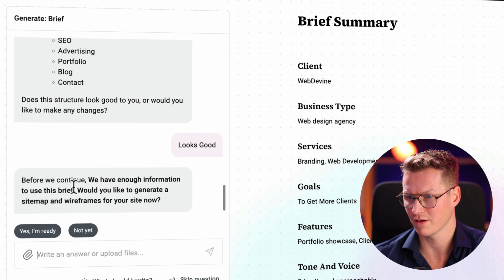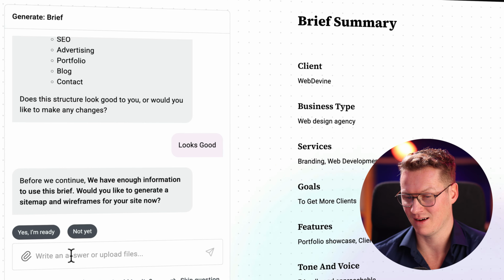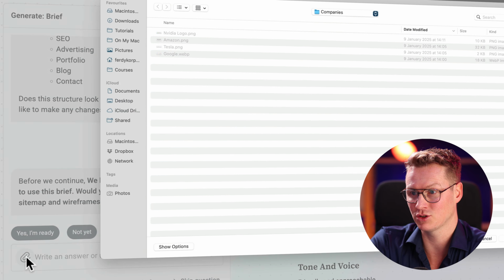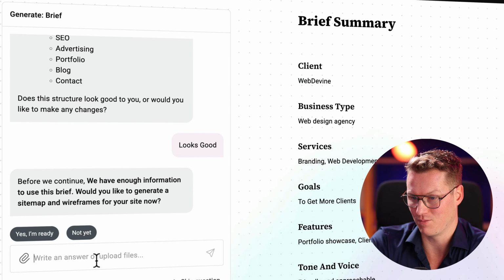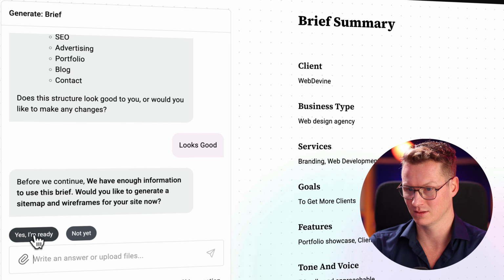Before we continue, we have enough information. Would you like to generate a sitemap and wireframe? I can give more information about my website. I can even upload files, a transcript, for instance, about a conversation I had with a client, or just write more information over here. But I'm ready. So I click on yes, I'm ready.